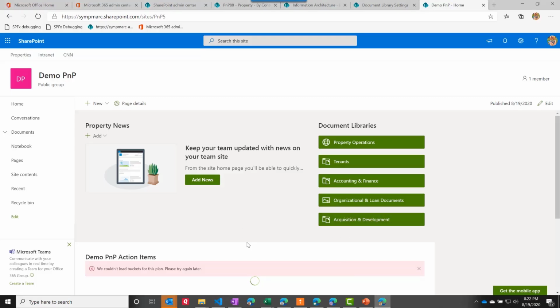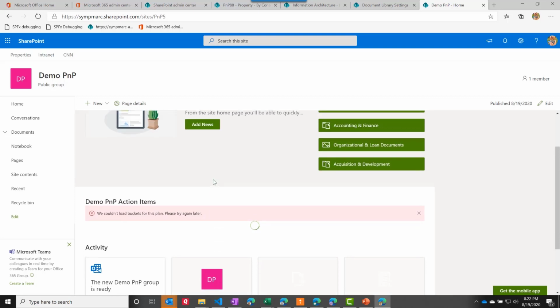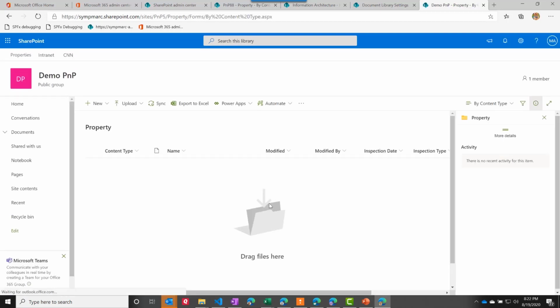And so now I have a site that's got a customized homepage. I've added these quick links. I've actually added a planner web part here. There's an error in the way this gets set up, but it definitely is a planner web part, and as soon as that plan is created, it would show it to me. And then I have that property library. So same setup that I had with the site designs, but doing it with the PnP provisioning template.